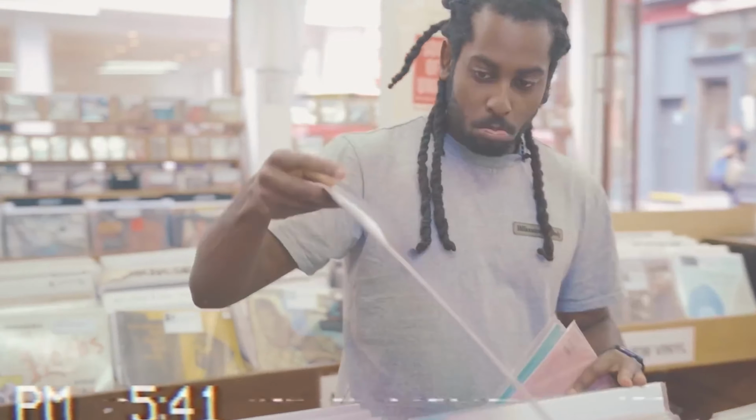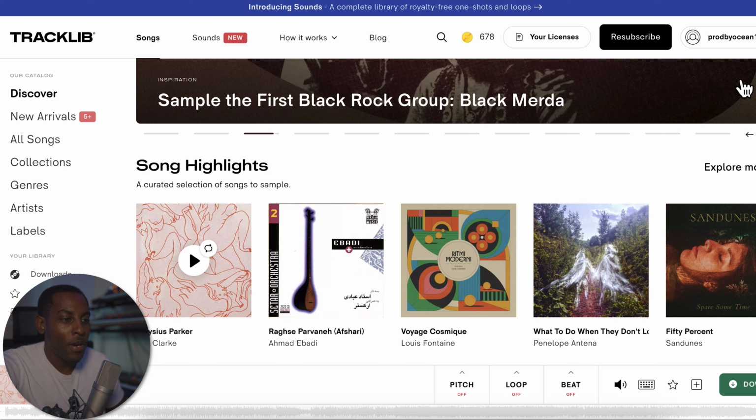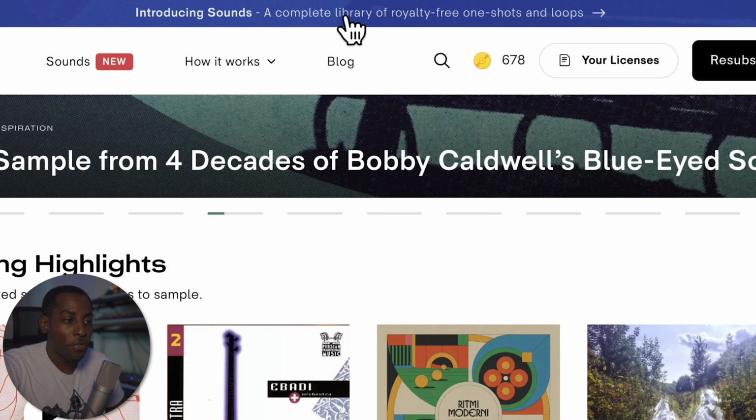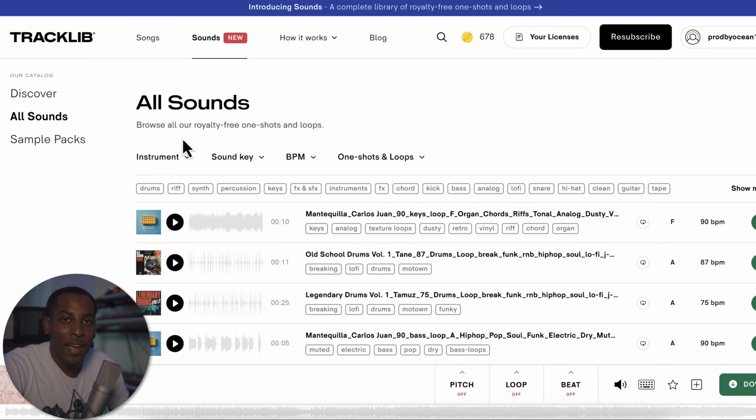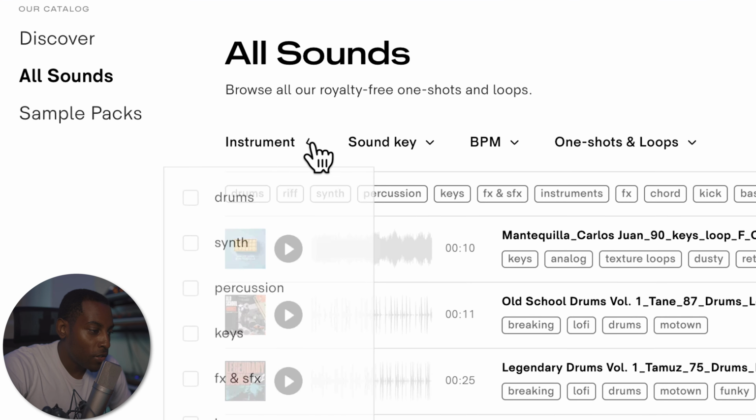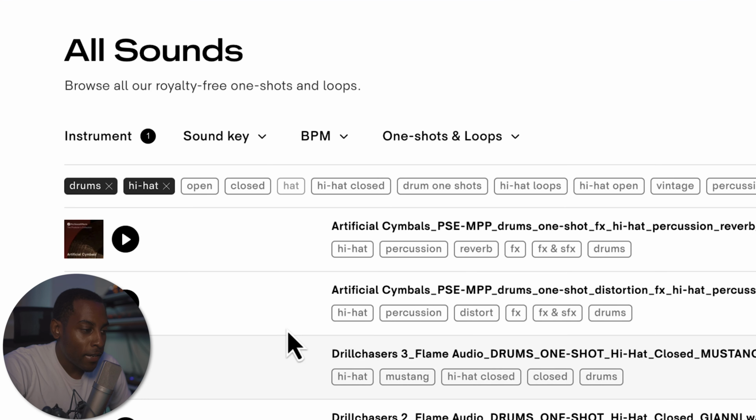And like I said before, for the majority of the drum sounds, today I'm going to be using Tracklib. Tracklib is an online platform that has hundreds of thousands of songs that you can download and sample. It's like the modern day version of crate digging. They've just introduced a brand new library within Tracklib, and it's called Sounds, and it allows you to download one shots and loops completely royalty free from some of the world's best sound designers. So let's explore some sounds, and I really want to find a nice hi-hat to go with the snare. So I'm just going to use their fill option and choose hi-hat, and let's see what we can find.